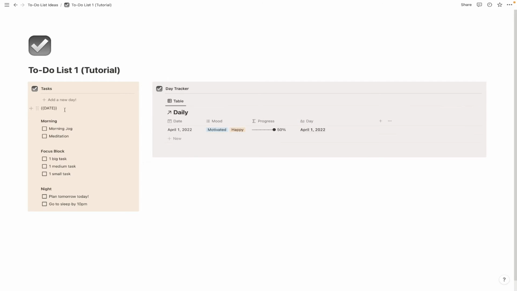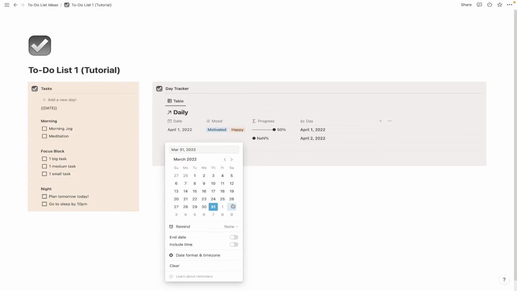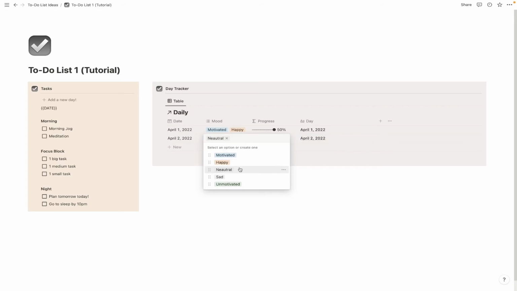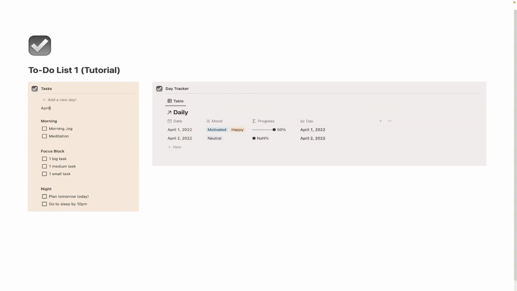If you wanted to create April 2nd, you'd just hit plus. Then you'd call it April 2nd, 2022. You can select April 2nd. And for your mood, you can enter that here. So let's just say you're feeling neutral, and I realized I spelled that wrong. And then we would just plan out our day here. So April 2nd, 2022, and we could enter our tasks.